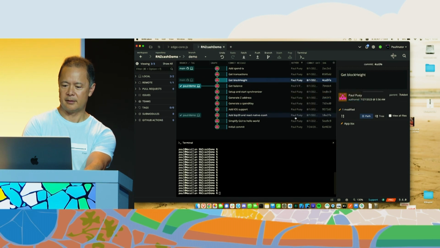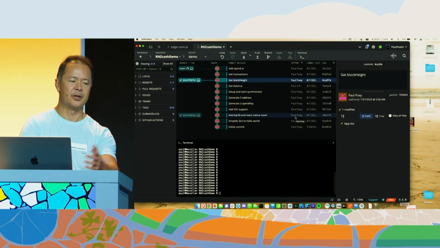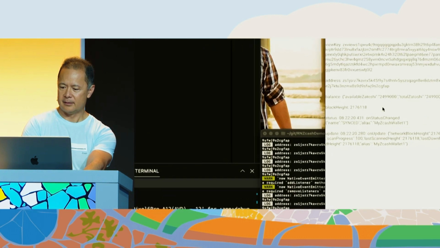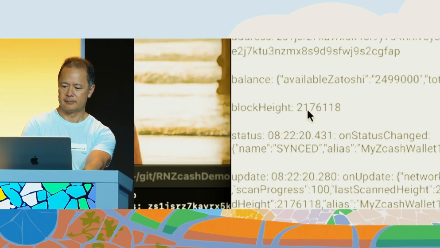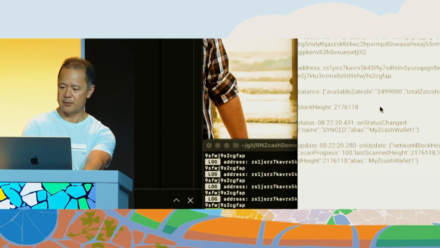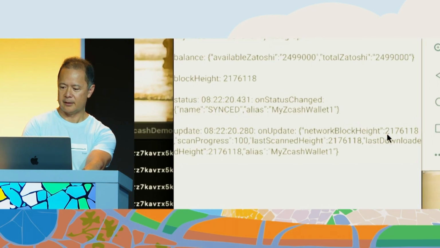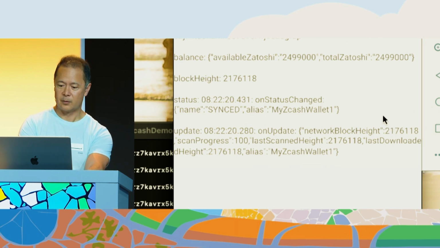Reset hard. And we're going to need the block height because that's what we're going to use to get transactions. So that's why we go and query it and set that as state that's available through the rest of the component. And there's our block height. All right, 217.6118, which should match what we see right here. Cool.